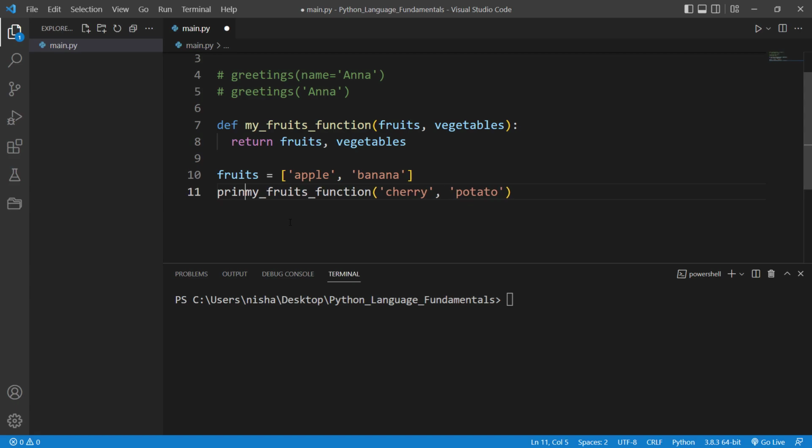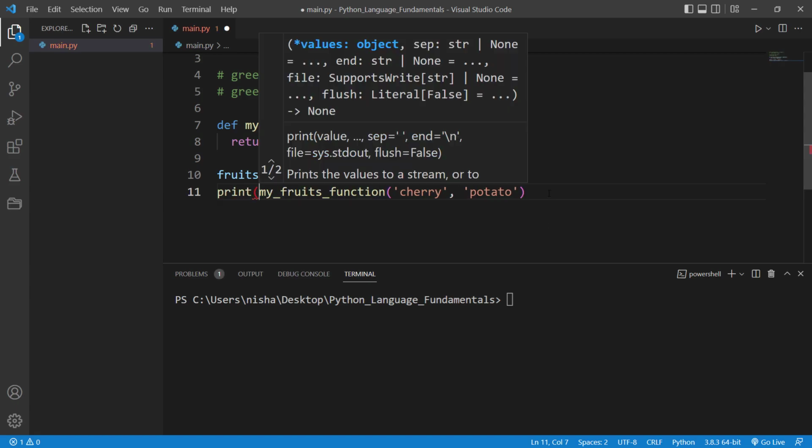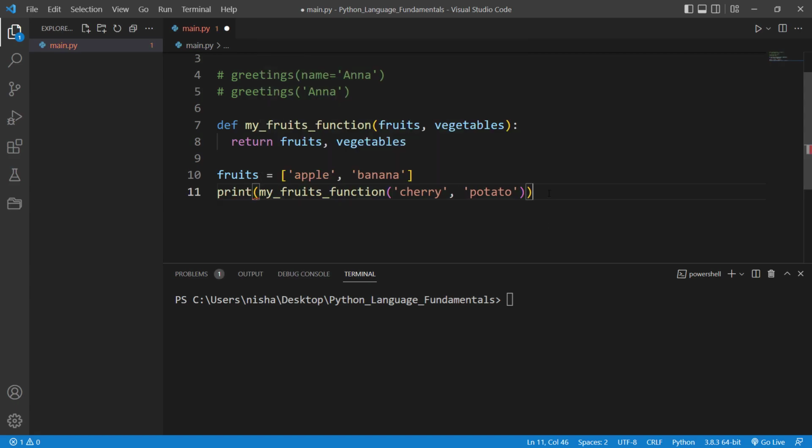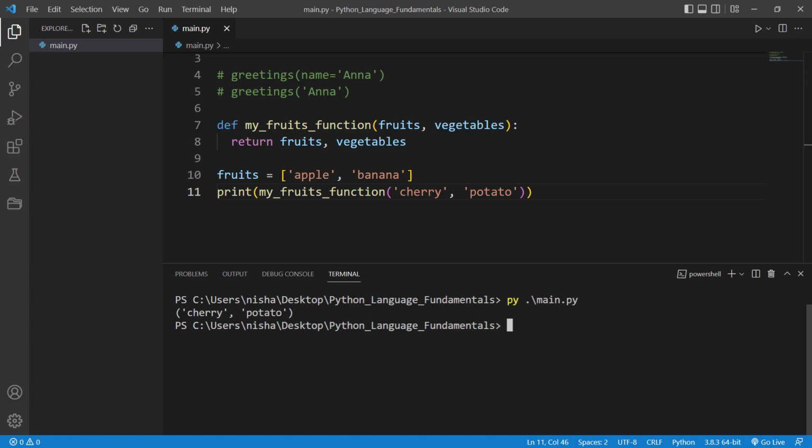So I'll say print, and then I will call my function, which is my fruits function. Now if I run it, it's going to print cherry and potato, you see? Instead of this, it can be anything. For instance, you can add two numbers or do some other things, but that's how you return a value if you want to, okay?